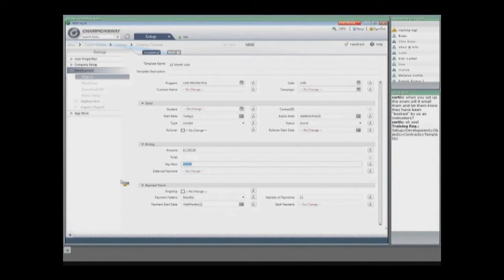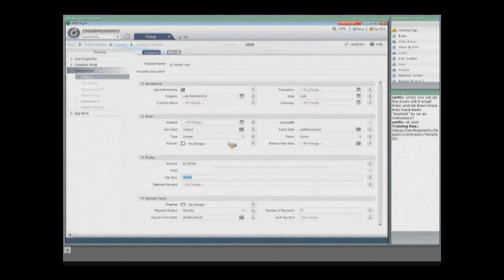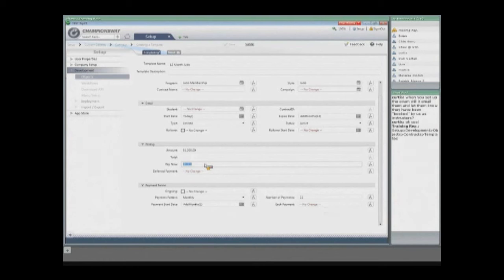Just a side note: when you apply this to someone, if you want to change it, you can. It's not set in stone. If you choose this one, but for whatever reason you want to move the payment start date, or they want to pay more for the down payment, you can make changes before you actually activate it. All right, so we're going to hit next.